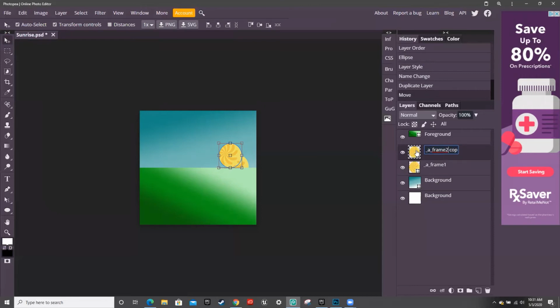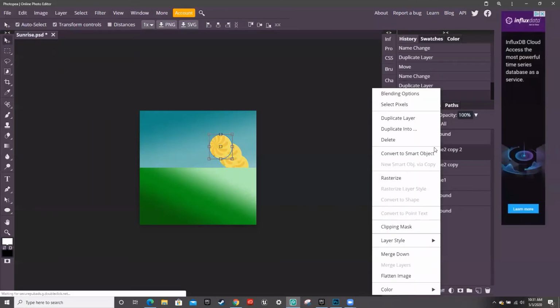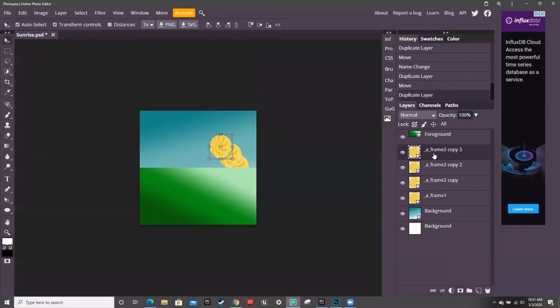Cool. Now from here, I'm going to duplicate this layer. You can see that it's duplicated, it's a copy. I'm going to move this guy up here. I'm just going to keep on doing this over and over until I've created a nice arc over here. So I'm just going to start doing that.